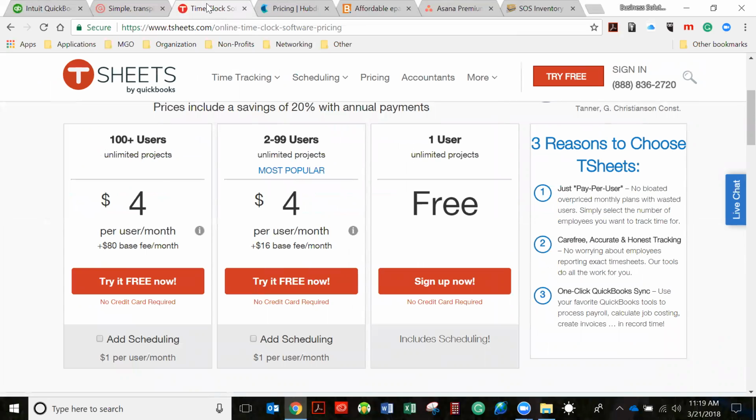It has a feature for notes. It has a hierarchy for who can approve time and who can't. You can identify exactly how everything's going to be tracked. You can track paid time off. You can use a whole robust set of features, and there are other apps that work with TSheets. It's a pretty good service, and it's $16 a month plus $4 per user.